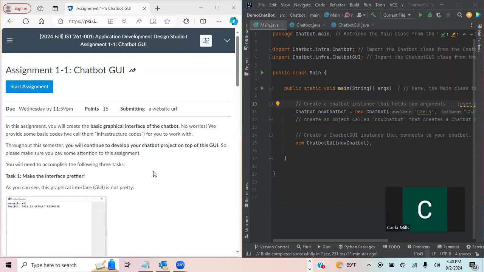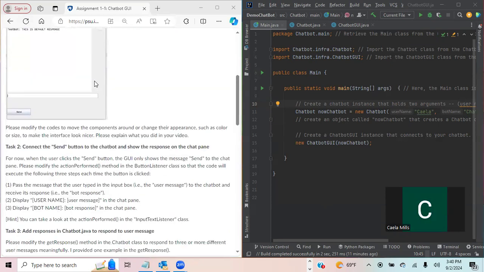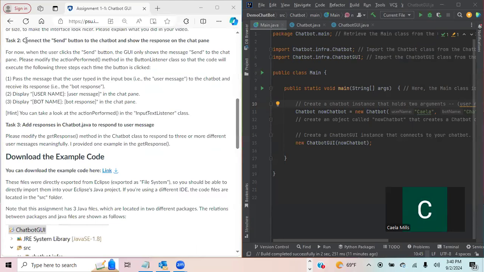So this is Kayla Mills for the fall IST 261 assignment 1-1 for Chatbot GUI. And as the instructions say, task 1, make the interface of the chatbot prettier. Task 2, connect the send button to the chatbot to show the response on the chat pane. And task 3, add responses to the chatbot.java file to respond to the user message.